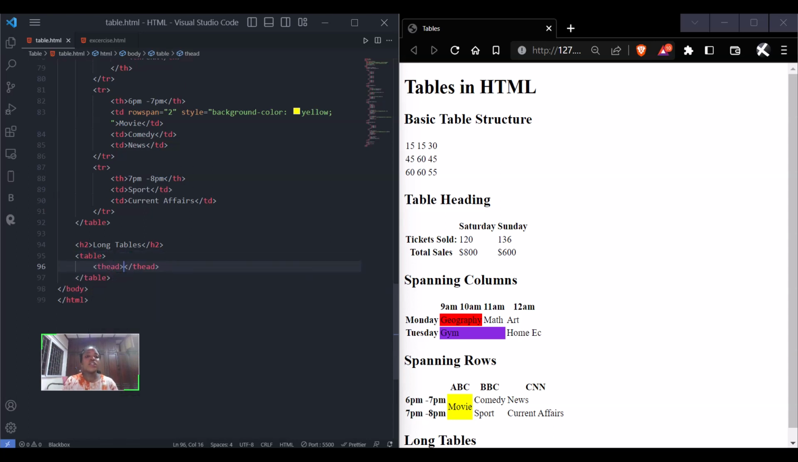So I'm going to just create a table and we're going to start with T head. So what would T head do? This is where you put the headings of your table. And we have T body and you have T foot. That's where you put the body for T body, and T foot is the footer.